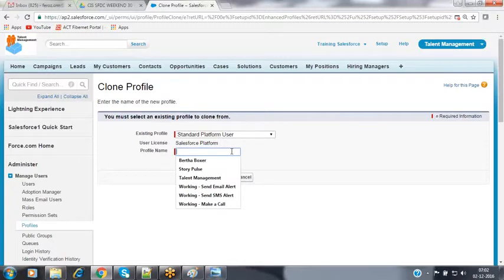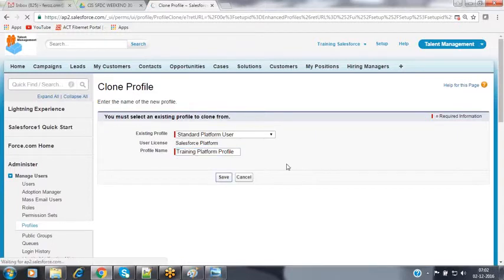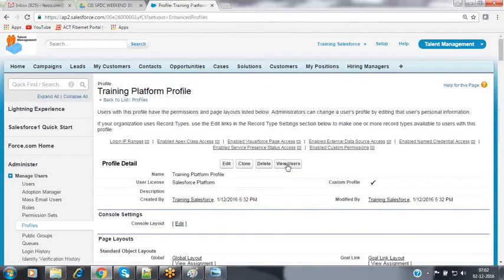So now here, I'm creating the training platform profile. Now I'm going to be cloning the profile which is the standard platform user. So now this profile I'm going to clone with a new name called training platform profile. Why? Because Salesforce has given 2 Salesforce licenses to us, and they have given 3 platform licenses to us. So for that I'm going to create those profiles, a Salesforce license profile and a platform license profile, in order to present to my users.